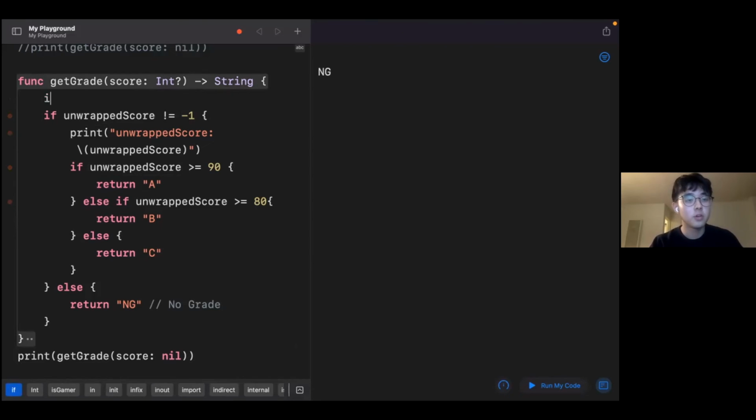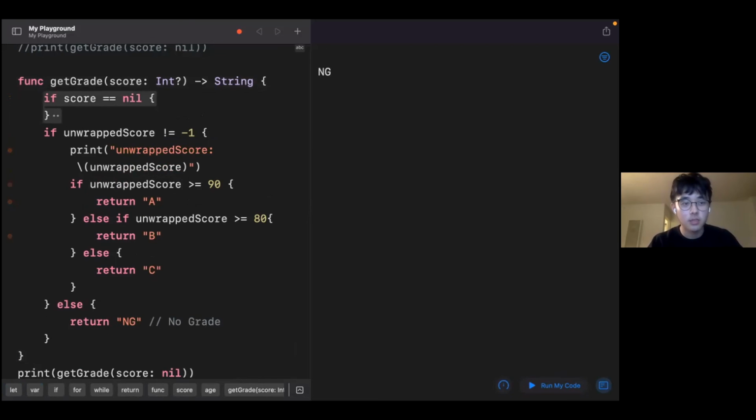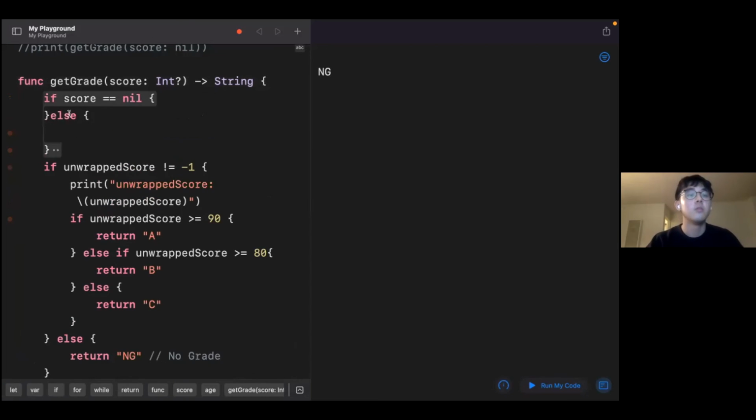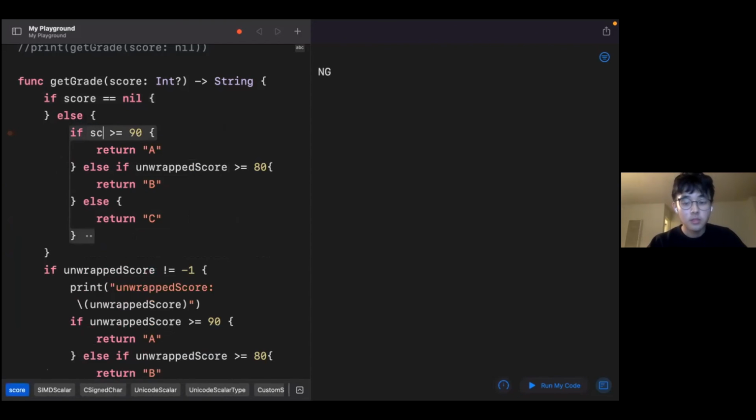Yeah. Okay. So what you can actually do with optionals is you can directly check if it is nil. So first, I will check if the value is a nil. And if it isn't a nil, then we know for sure that score doesn't have a type nil. So we can then directly use score. So if score is equal to 90, I'm going to copy and paste all of this actually, and score.